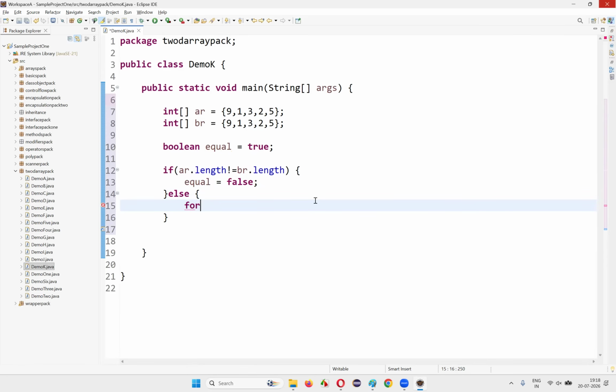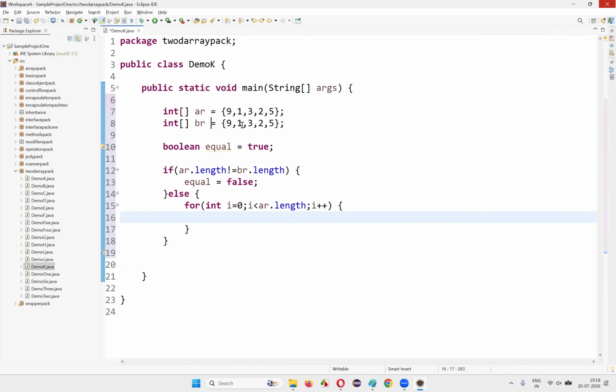else block is I'm going to write a for loop, not for each loop, traditional for loop. I am going to write for int i is equal to 0, i less than AR dot length. Since the size of the first array and second array are same, I can take only one size here, either AR. Okay. Then i plus plus, I'll iterate through each and every element of this particular first array and compare that with the second one.